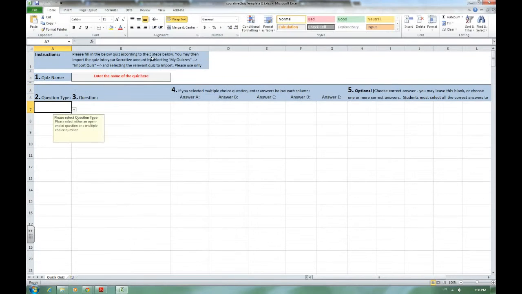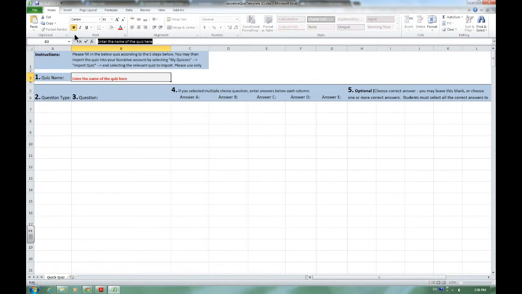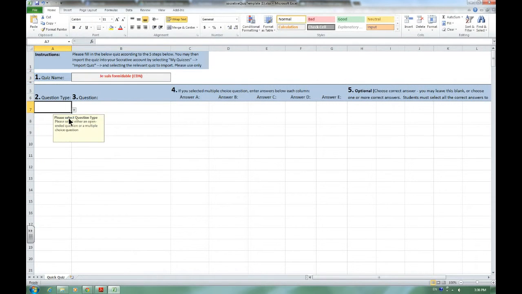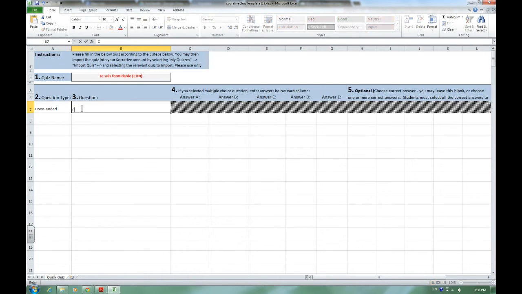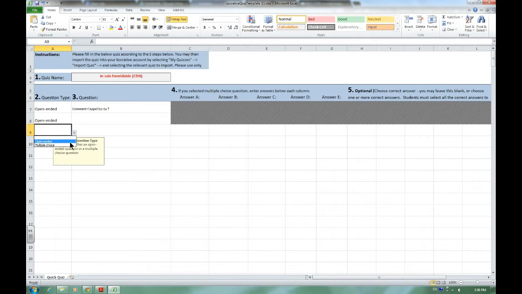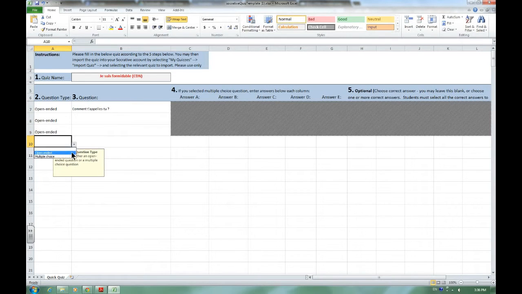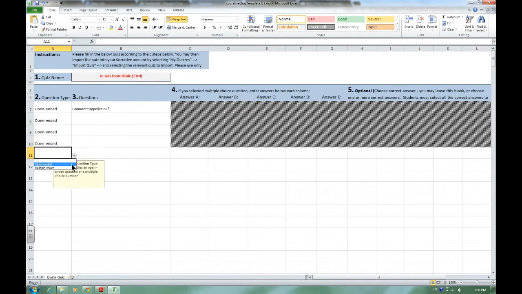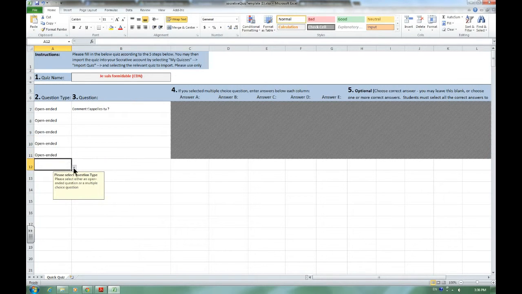And the first thing we need to do in this template is name our quiz, which we know is going to be called Je suis formidable, and we're going to give a fake class name, Canadian. Our first question is going to be open-ended. It's a short answer, and we're going to ask students their name. So, comment t'appelles-tu? And after that, you need to enter open-ended for as many students as you have in your class. So, for example, in this fake Canadian class that I'm going to be using as an example, I've got 5 students.